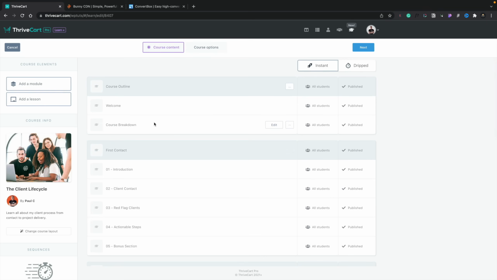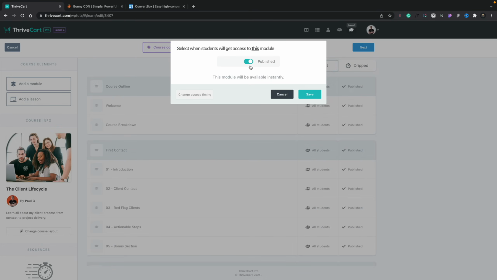Now, there's a couple of things that I like about this. When you create a module and you put lessons inside it, you can save them as draft if you want to, and then instead of going through each individual lesson and publishing it when you're ready, you can simply click on the module and choose the option to publish it. And that will publish all of the course elements, all of the lessons inside just that module.